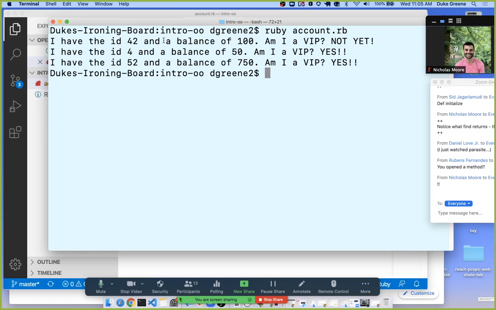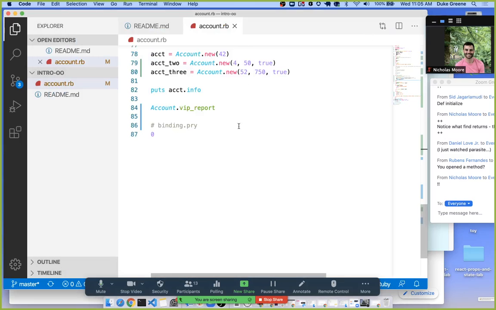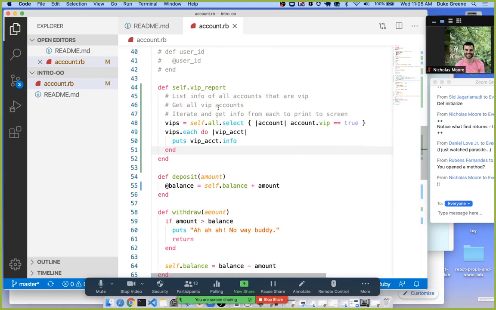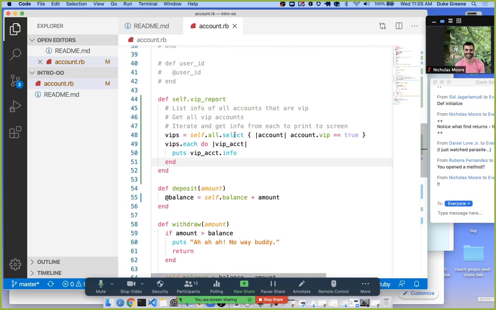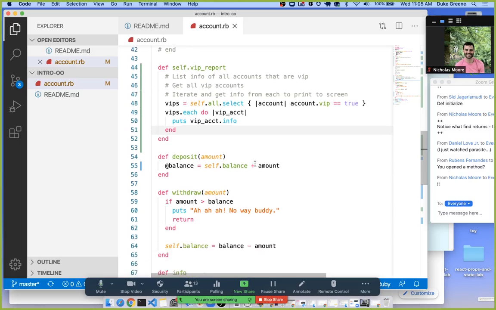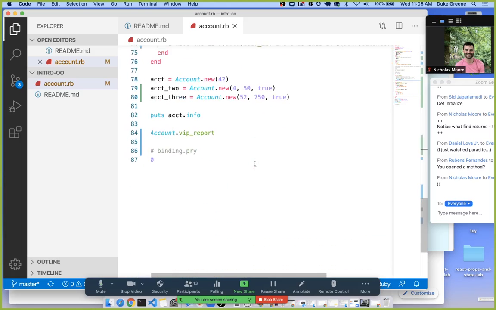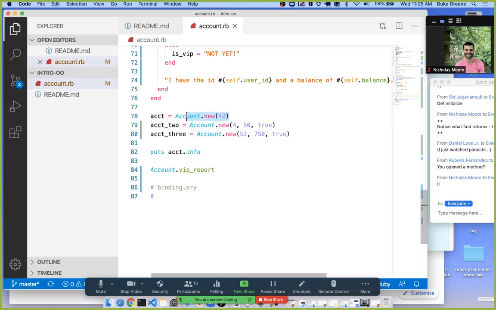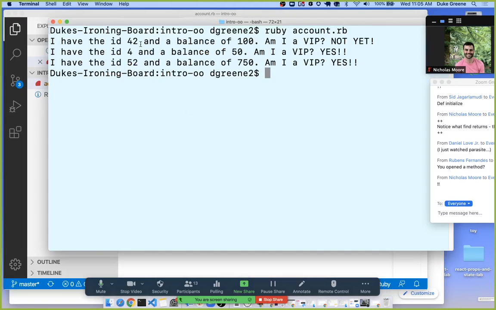I have the ID 42 and a balance of 100. Am I a VIP? Not yet. So how did this one get into there? Interesting. What did we do? vips = self.all.select account.vip equals true, but then vips.each puts account.info. I don't remember setting VIP to true on this first account. So why am I seeing 42 and a balance of 100, VIP not yet? Any thoughts?